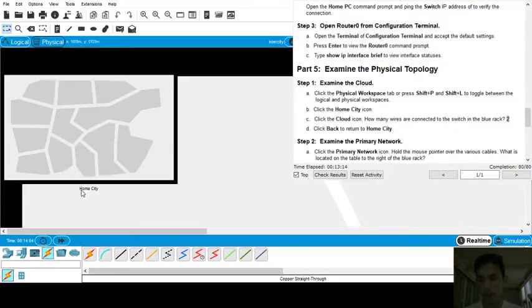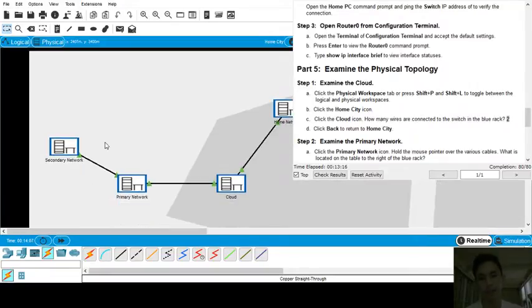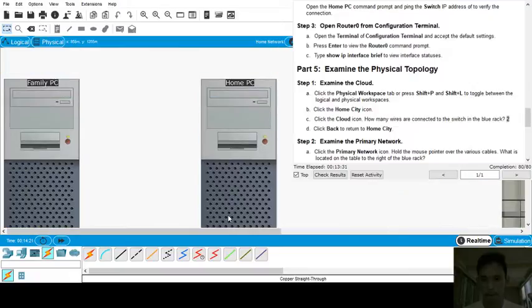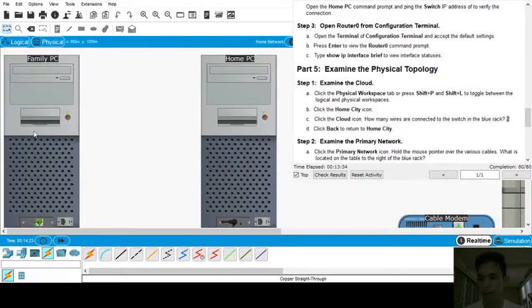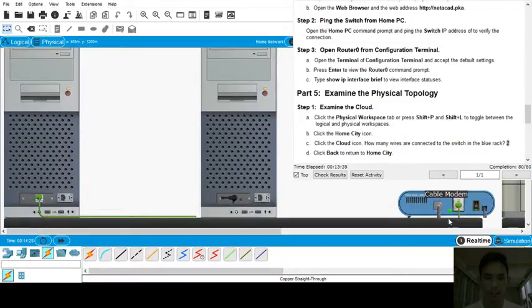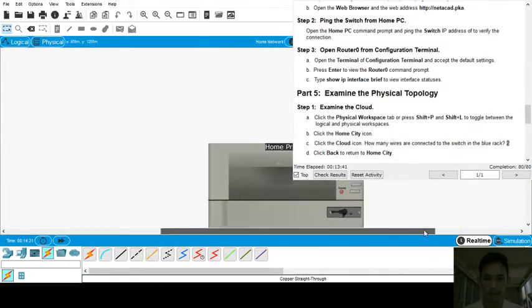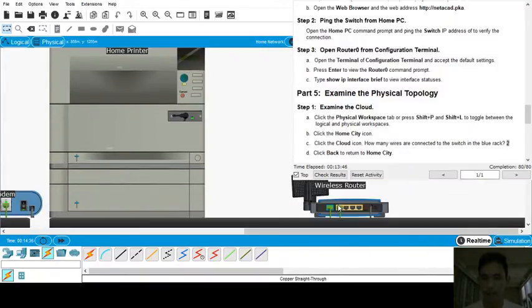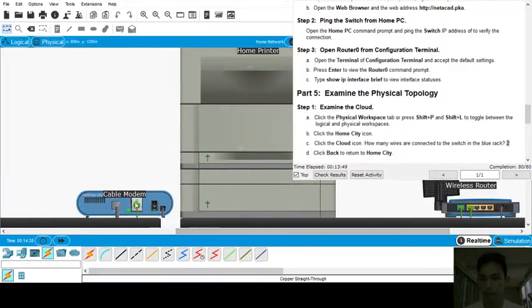So next is to click the home city icon. Here you can see the secondary network, primary network, cloud, and the home network. So here we're just going to click the home city icon. So here is our family PC, home PC, and the cable modem, home printer, and then the wireless router here under the cable modem.